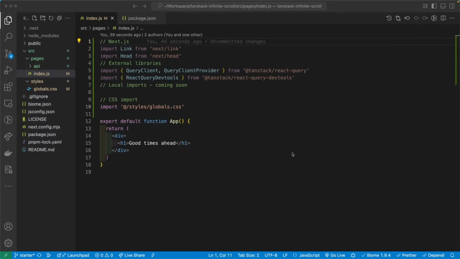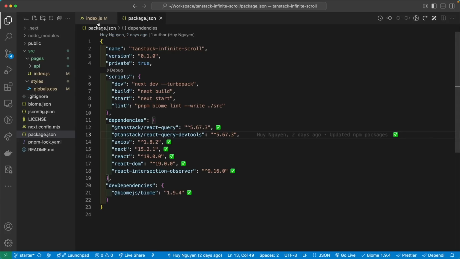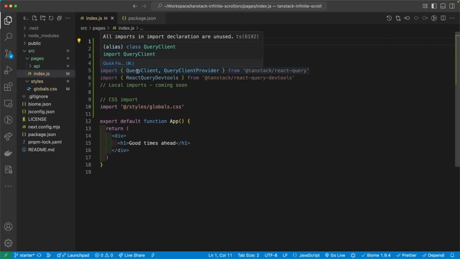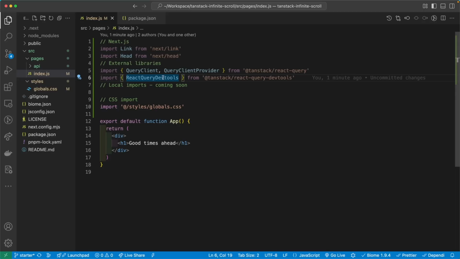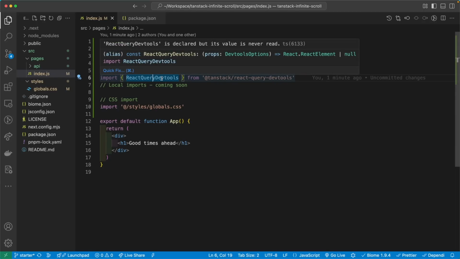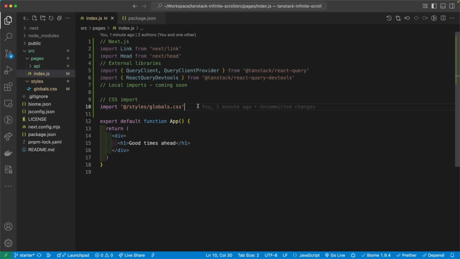Let's start working on the front end in the index.js file. Let's import the Link and Head Next.js modules. Since we already installed TanStack Query, let's go ahead and import Query Client and Query Client Provider, which we will need to wrap our Next.js app with. And of course, I like to have the debug tool. This is the TanStack Query Devtools, which is useful for debugging TanStack, obviously, and of course our CSS style.